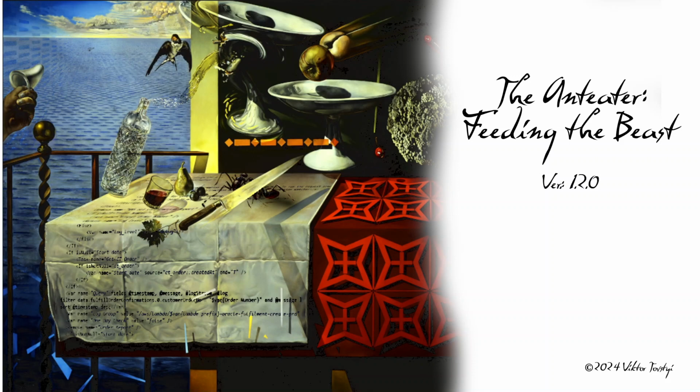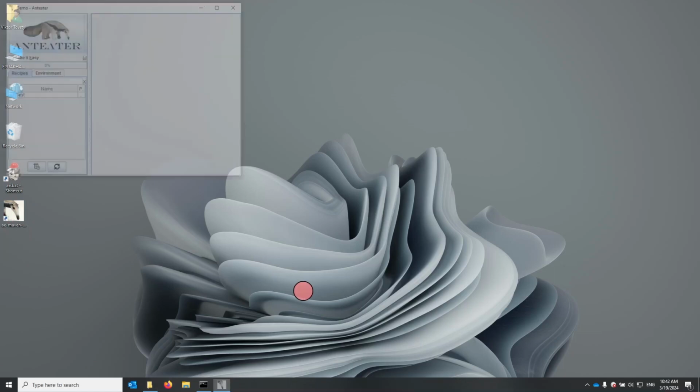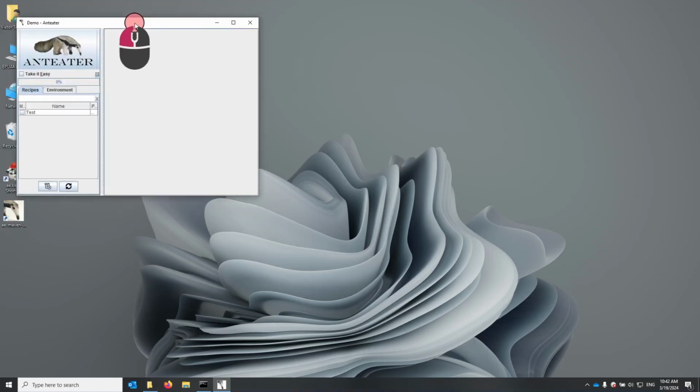The Anteater. Feeding the beast. The app is called Anteater because it is designed to find and kill bugs. And for this you need recipes for their preparation and a person who knows how to write them.